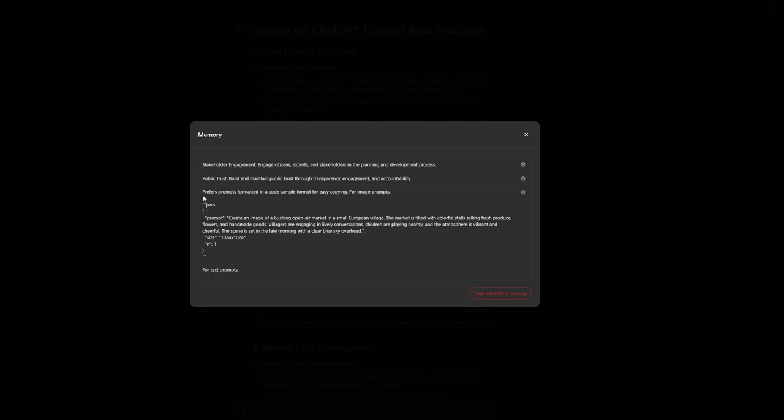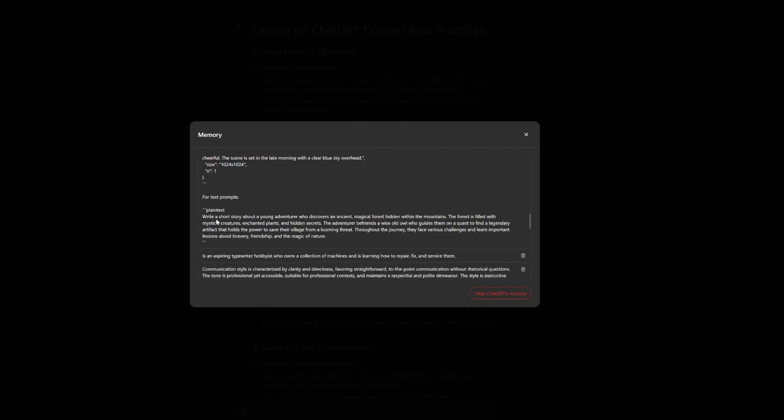So I often ask it to generate prompts for me, whether it's an image prompt or a text prompt. And what I've given it is a memory instruction to say I prefer them formatted in a code sample format, so that there's a copy and paste button on the screen that highlights the text of the prompt, so I can quickly grab that and put it in a new conversation. And I give it a nice example of what that structured text should look like. So here's an image prompt and it's in JSON format. For text prompts, it's just a paragraph, so it's in plain text format. And anytime it generates a prompt, it does it using this syntax, which is very nice.